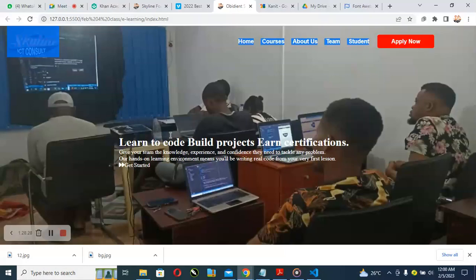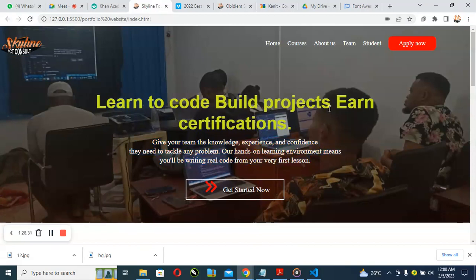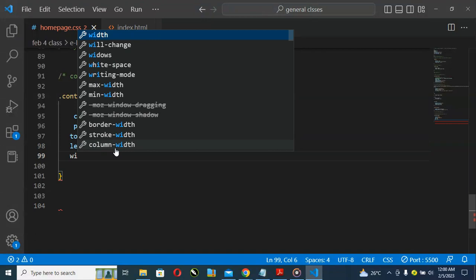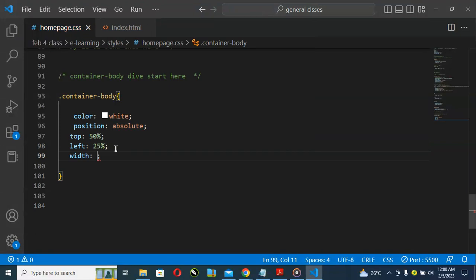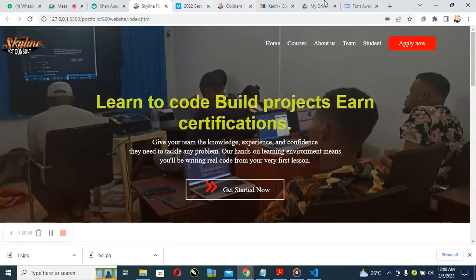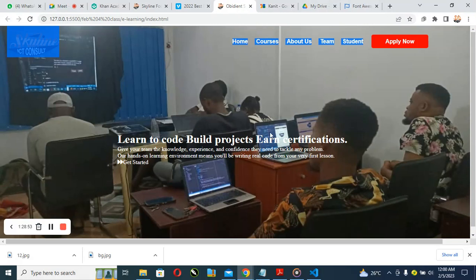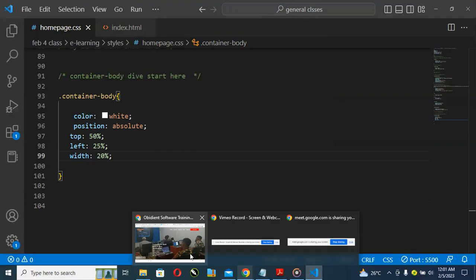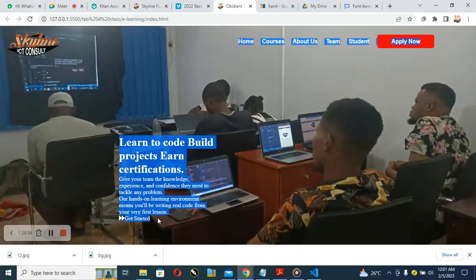Okay, let's check out the original website. Let me give this a width. I don't want to give a width like 80%. I don't want it to be like we are giving you the whole 100%. So I'm going to put the benchmark. If you give this 30%, see what happened now. 20%, let's see what happened. You see what happened?